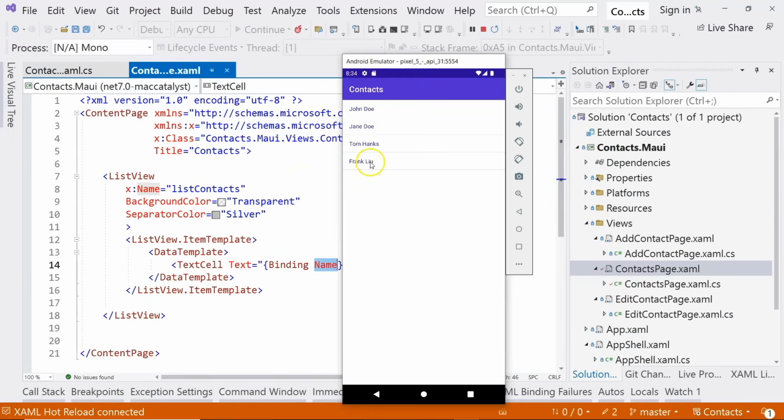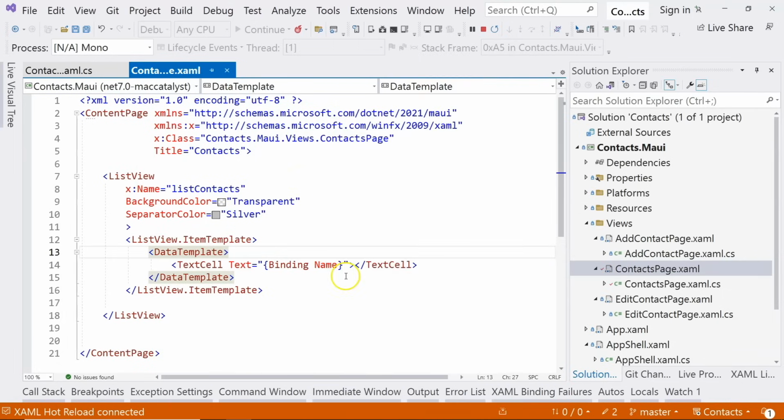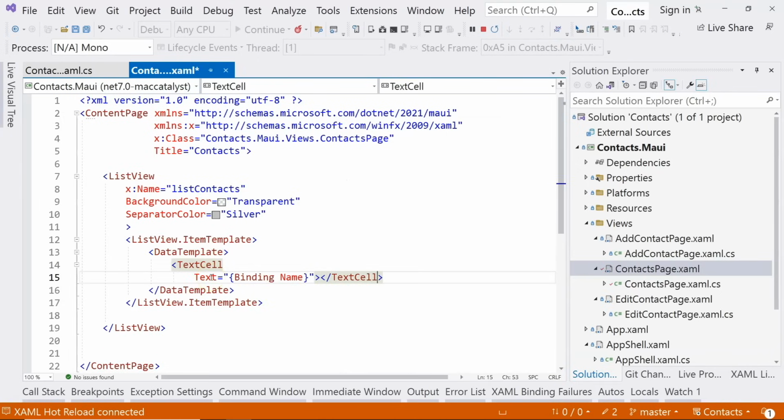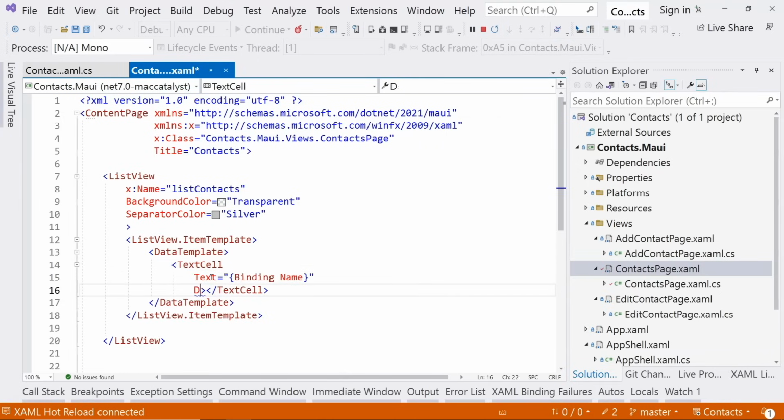now you can see that the names are being displayed again. Another property of the TextCell is called Detail. So I'm going to show you what it is. Now, this Detail is also a string, but again, you can use binding.